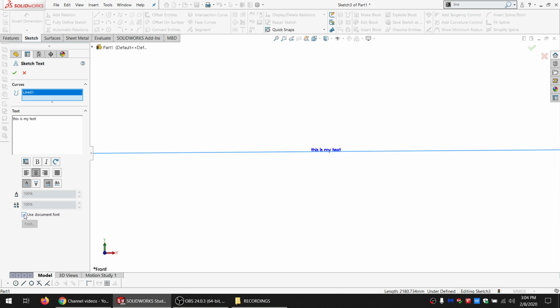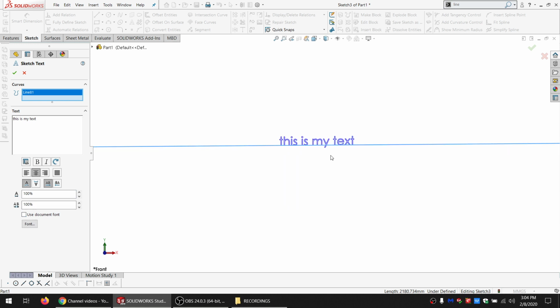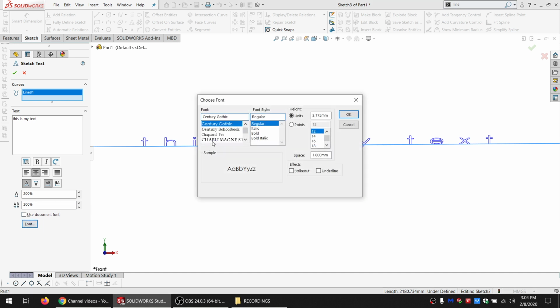So if we uncheck this, use document font. First of all, we can make our letters wider, and we can increase the space between them if we want. But we can also go click this font and say, I want this to be Charlemagne Standard. I want it to be bold oblique. I want it to be 20 millimeters tall. And this space thing is kind of a little bit busted. I just select 0, and if I need more than one line of text, I'll draw in a second line and put the text on the second line.